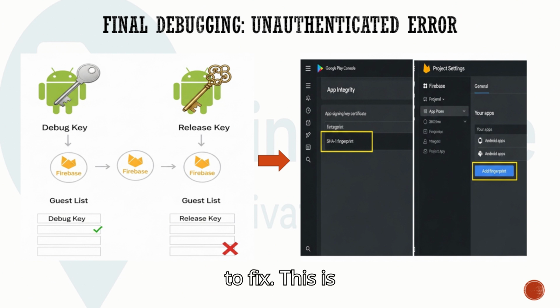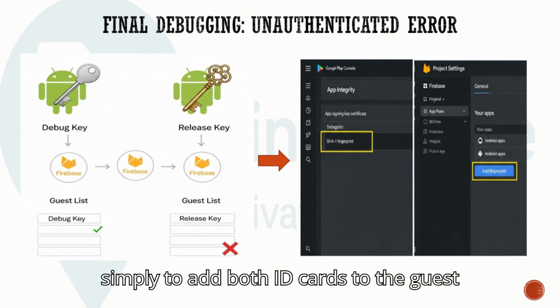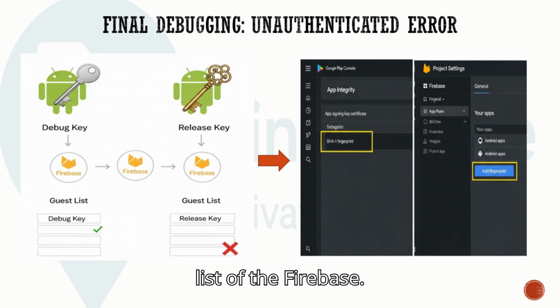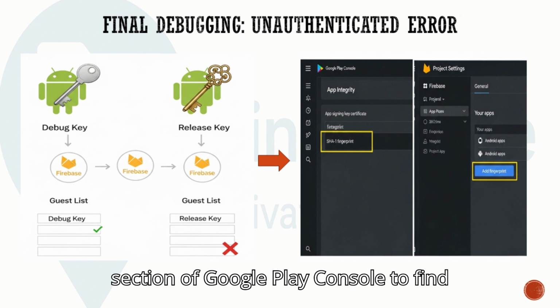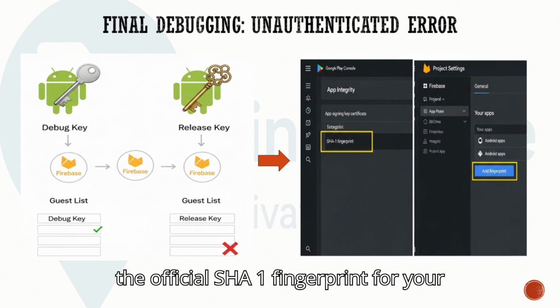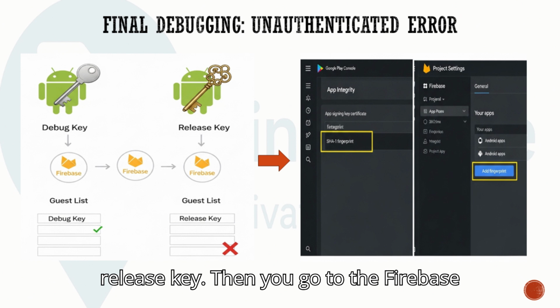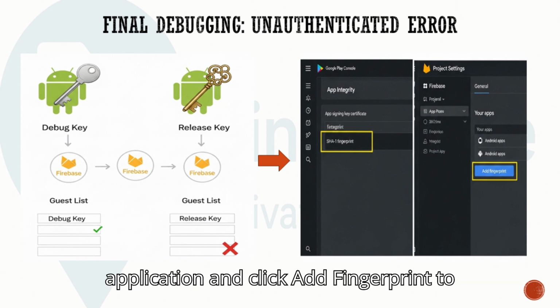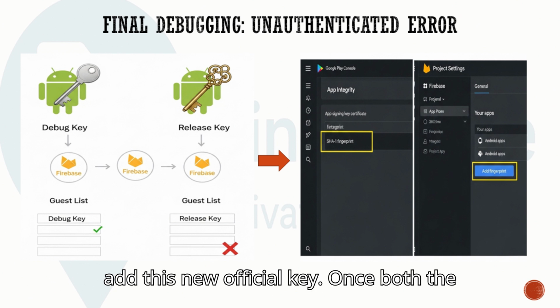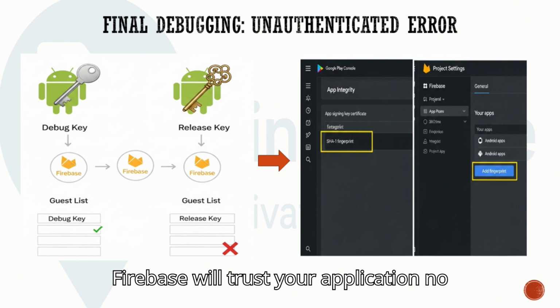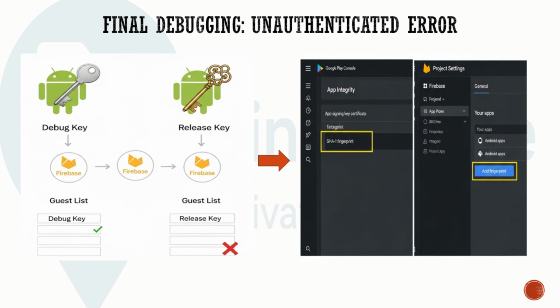To fix this, it's simple: add both ID cards to the guest list of Firebase. First, you go to the app integrity section of Google Play Console to find the official SHA1 fingerprint for your release key. Then you go to the Firebase project settings, scroll down to your application, and click Add Fingerprint to add this new official key. Once both the debug and release keys are registered, Firebase will trust your application no matter where it is running from.